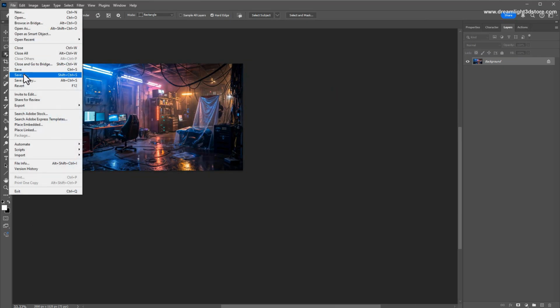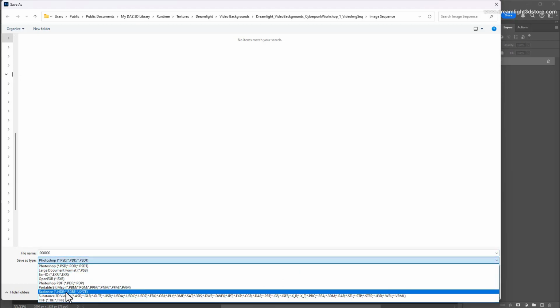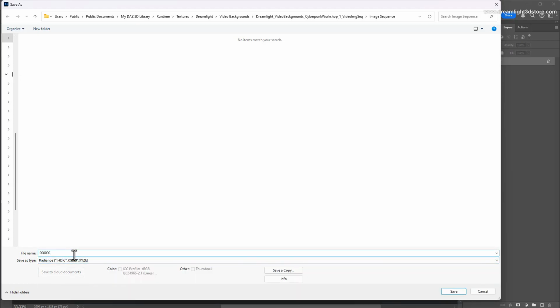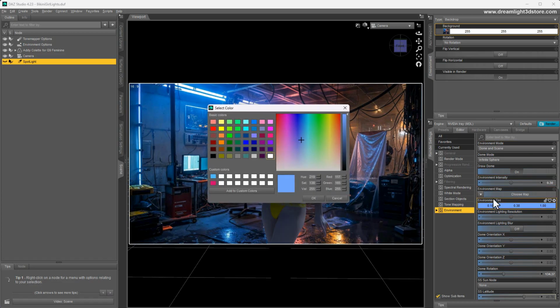And just save it. And we're just gonna call it HDR underscore, well, HDR fake, whatever, right? There we go. Now, so back in DAZ Studio, I'm gonna use environment tint white.